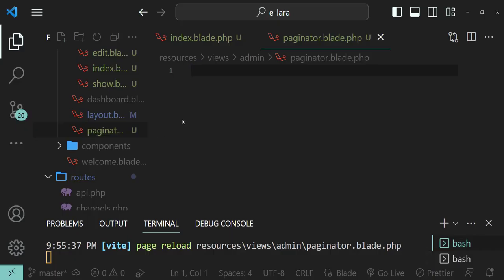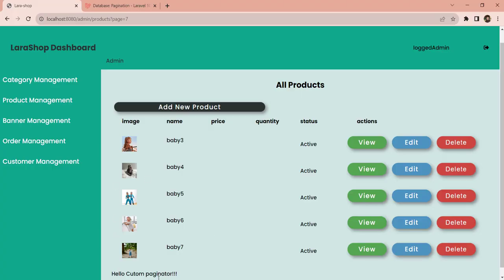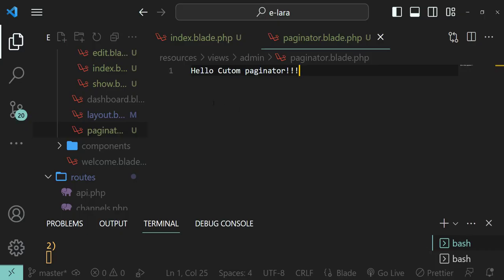Now let's put something over here. Let's make it hello custom paginator. Now instead of pagination links, we are seeing this text. So this means we are getting the information displayed from our paginator view. Now over here, we have to define the structure to display all the information that we were previously getting by default. Now the question is, where can we get all that information from?